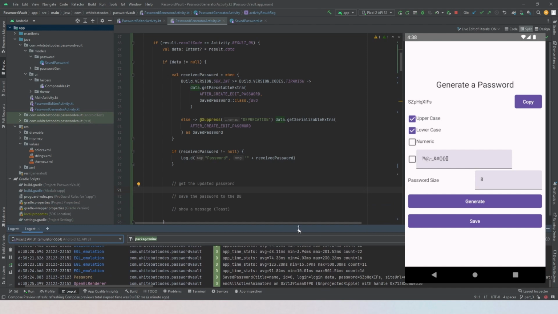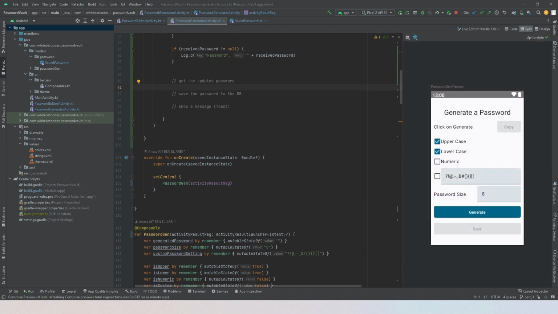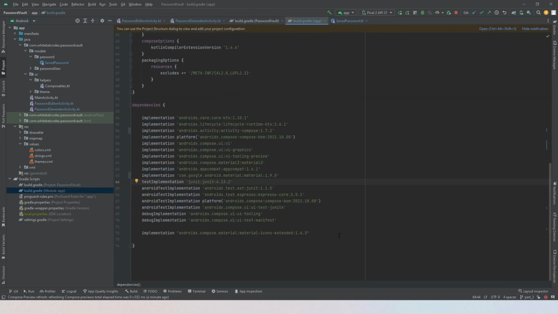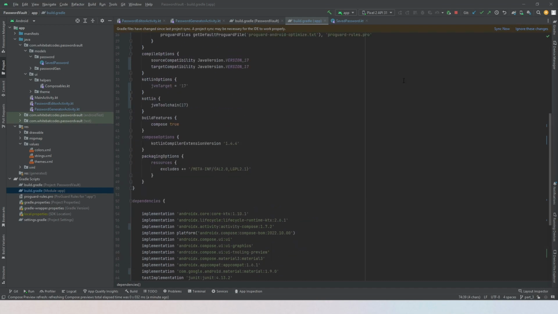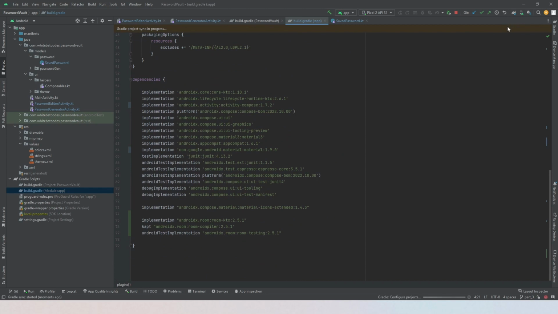Now the next step would be to save this password to a database. So to create a database, I'm going to use the Android Room. So let's go to our build.gradle, and we're going to add some new elements. I'm gonna copy them here. You're gonna find them in the comment section. So I'm gonna add these implementations right here. And for the plugins, I'm gonna add those. This one here. Synchronize project.